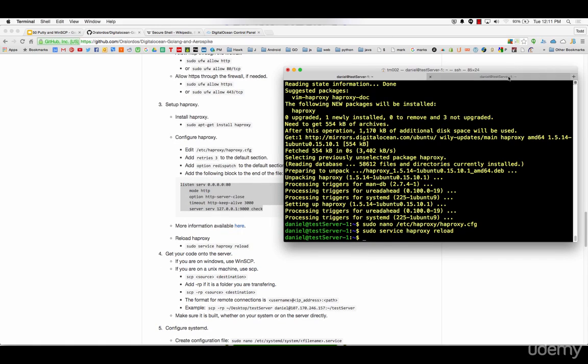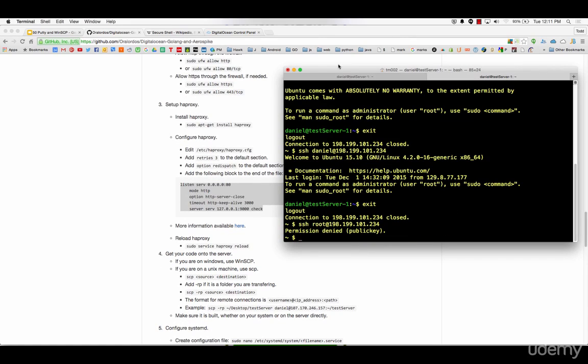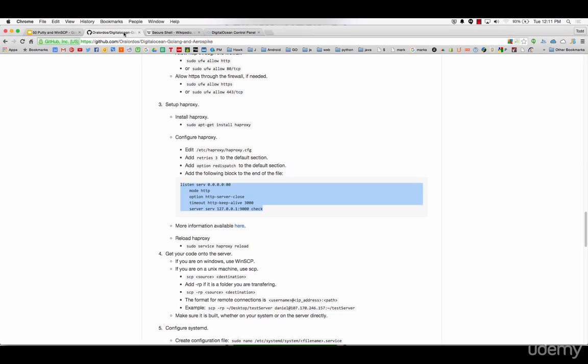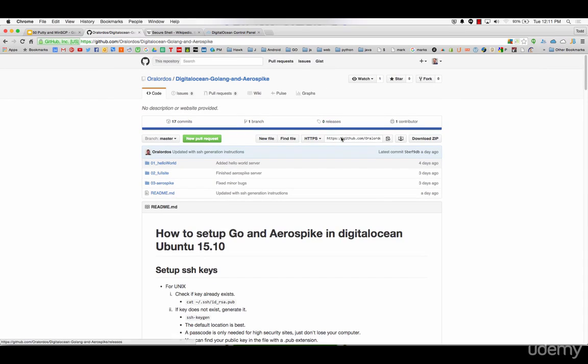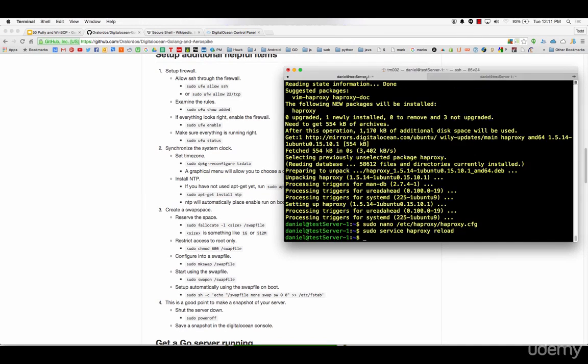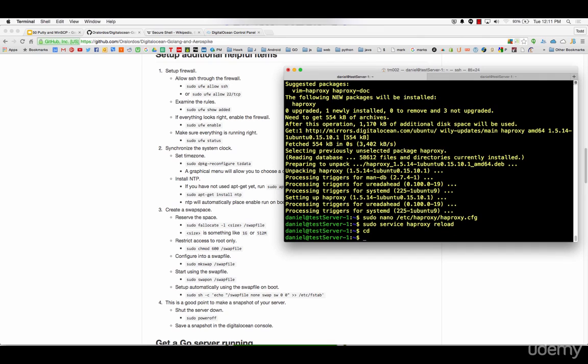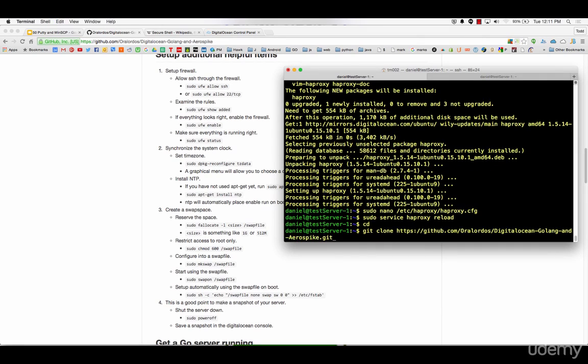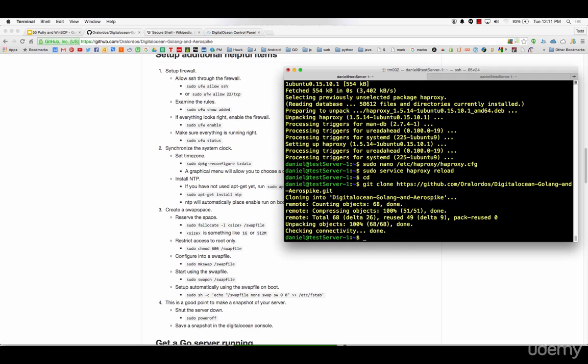Now we need to get our code onto the server. Do you have the code somewhere, Todd? Yeah, in that WebStorm file. Actually, I can just grab that. Go back to our code. Okay, main folder, git clone, paste. Okay, got the code.